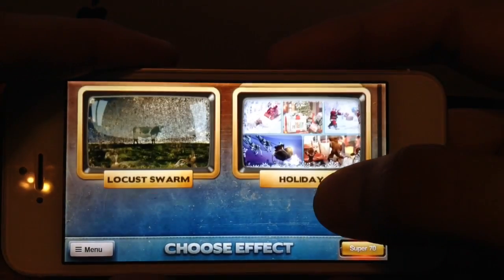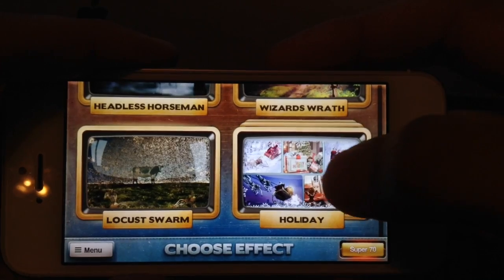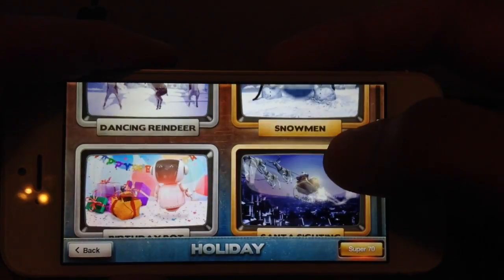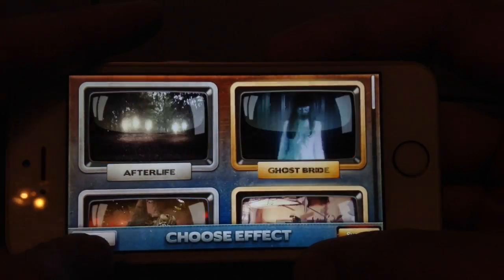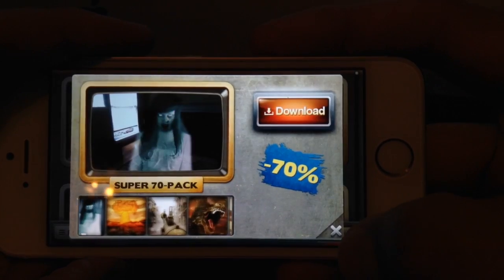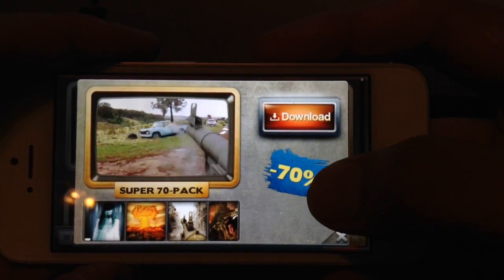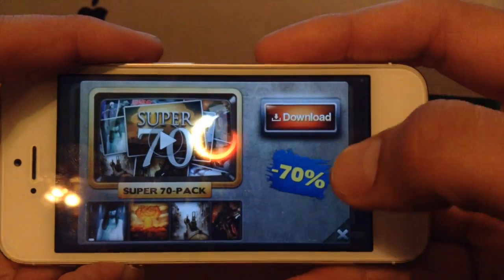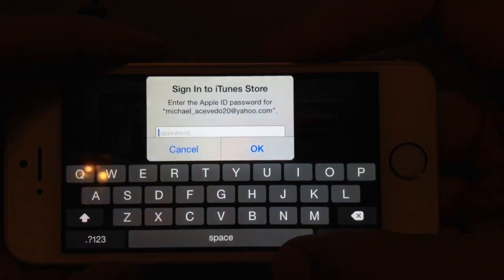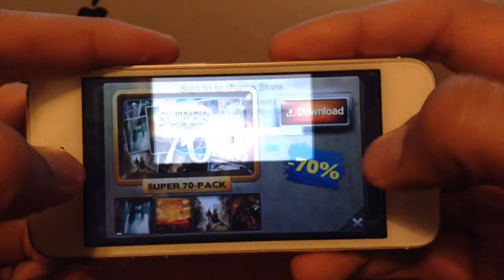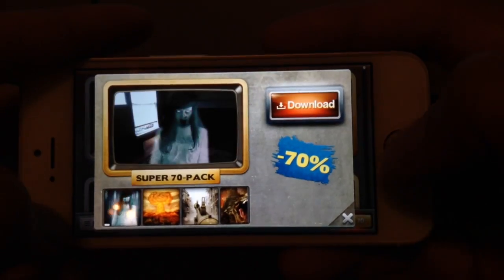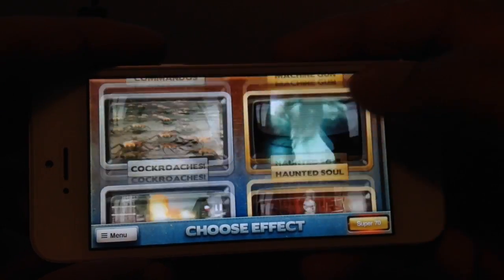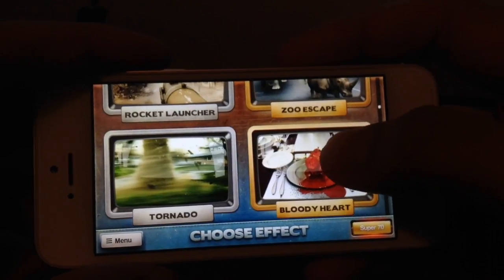All of these are in-app purchases, and every once in a while they'll give you super packs. For instance, this Super 70 is up to like $15, if I'm not mistaken. I'm not going to do that right now, but so you guys know, you get almost 70 effects for like $15. It's not bad.